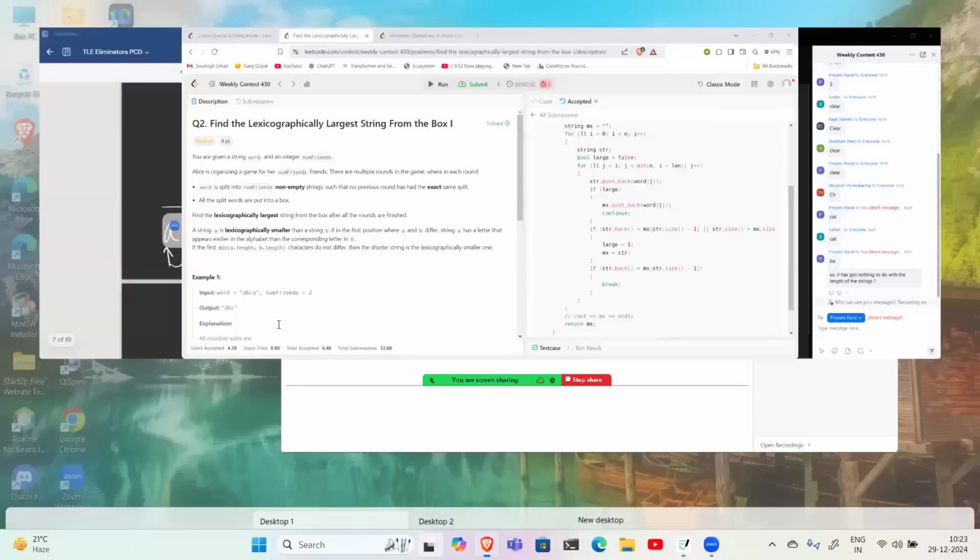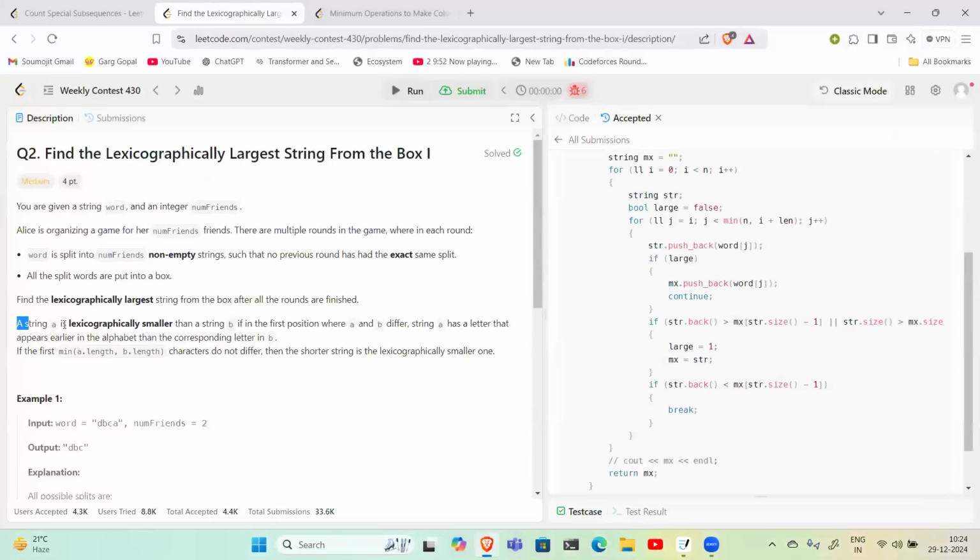In the problem itself, this is written: a string A is lexicographically smaller than a string B if in the first position where A and B differ, string A has a letter that appears earlier in the alphabet than the corresponding letter in B. And if the first min(A length, B length) characters do not differ, this basically means that at least one of the strings is a prefix of the other string. Then the shorter string is the lexicographically smaller one. So I hope the definition is clear.